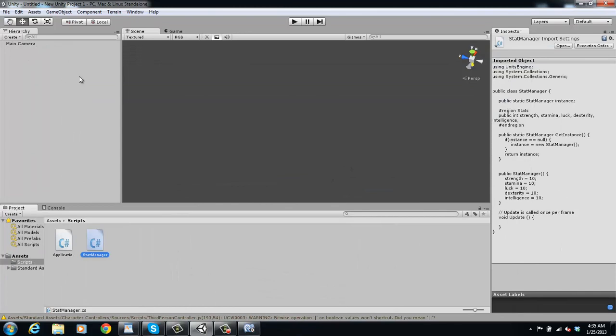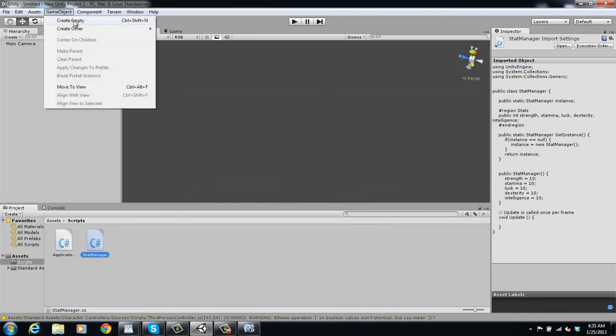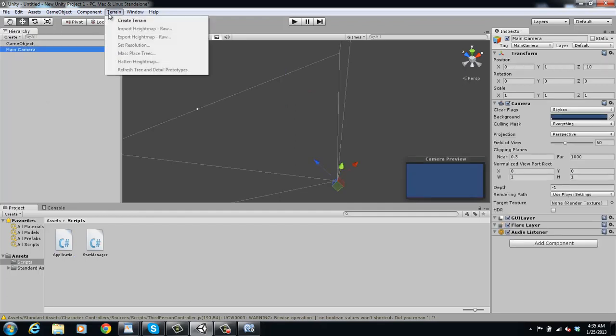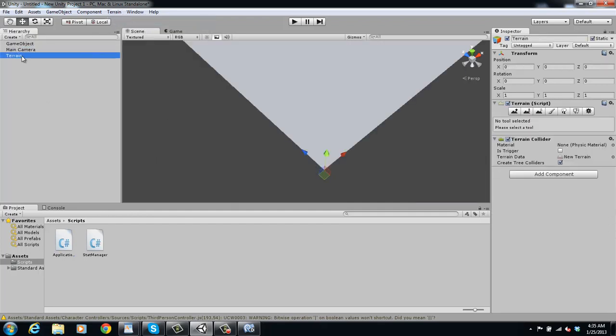Now, over here, we're going to go up here, create an empty game object, and this doesn't have to be anywhere, just let it sit there, and just drag the application manager onto it. I'm going to go ahead and create a terrain.